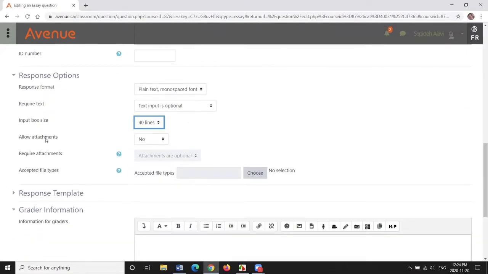So here is allow attachments. It's either yes or no. If you say yes, you can choose how many attachments are allowed. Let's say yes. Are attachments required? So this is the same as the other one that I just mentioned. So it's either required or it's optional, but just make sure you have the right combination of attachment and online. So we can say attachments are optional, and accepted file types for your attachments.